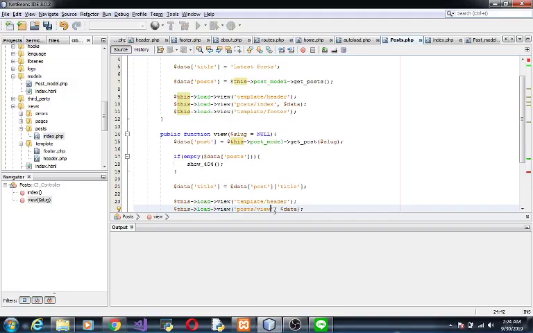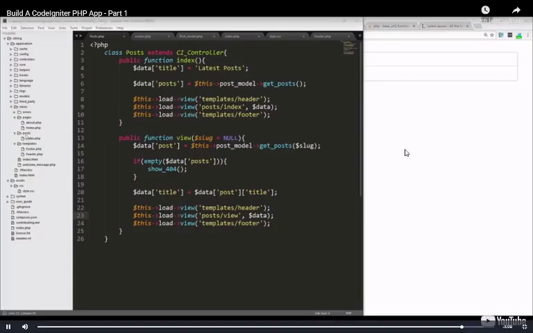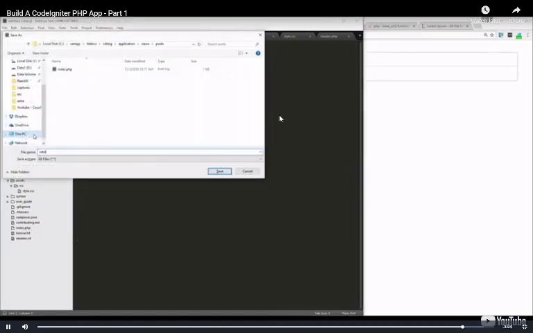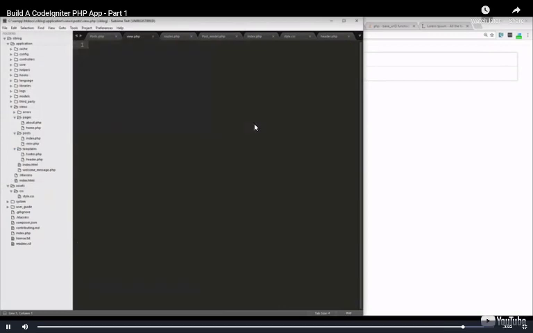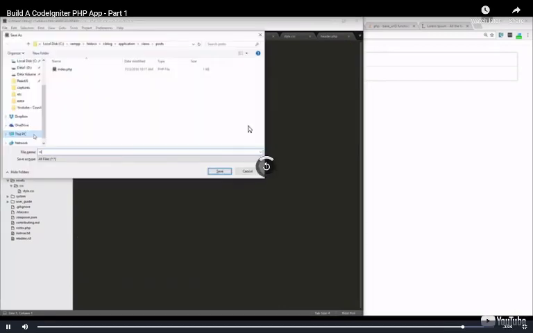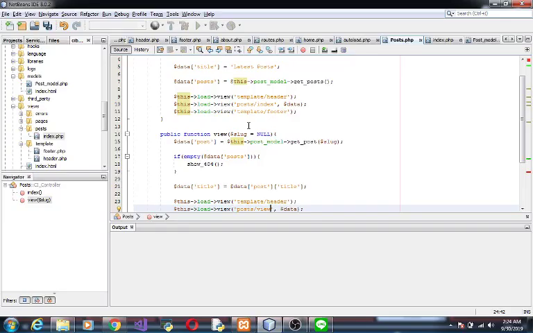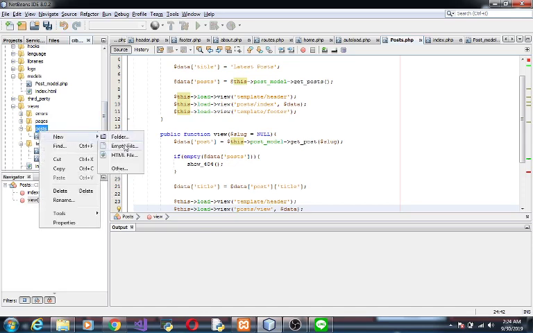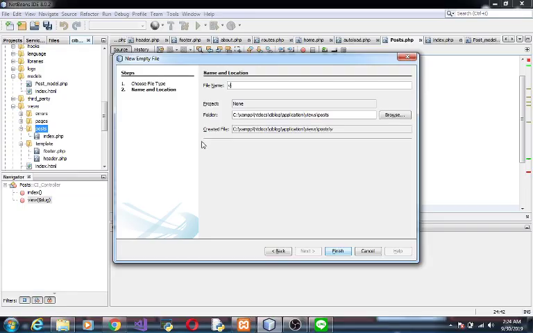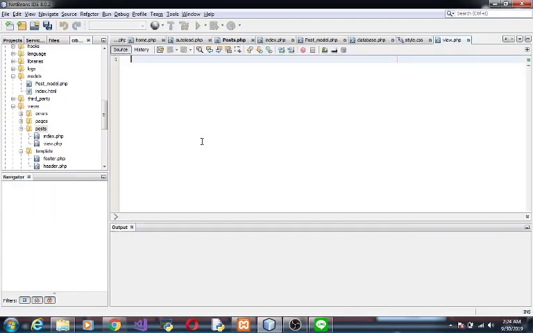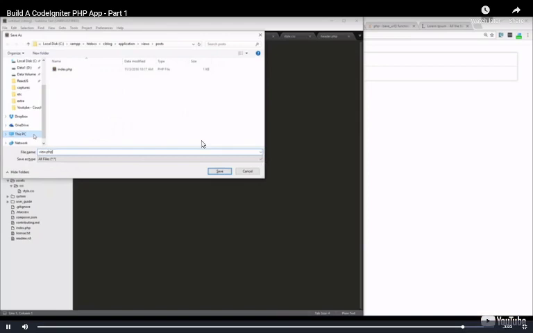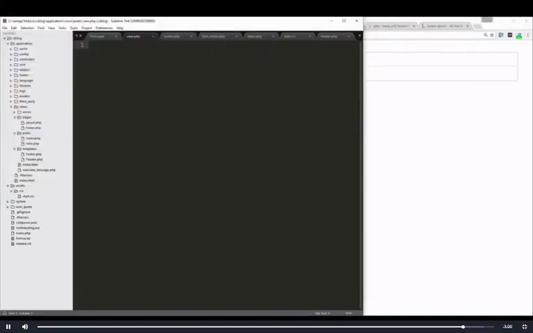And then in the posts folder inside views, we're going to create a new file. Save it as view.php.